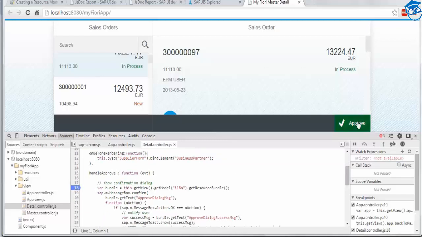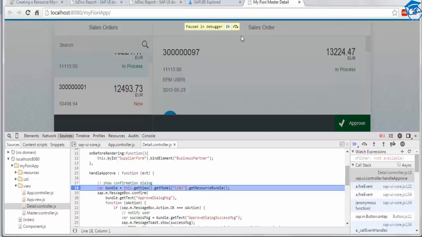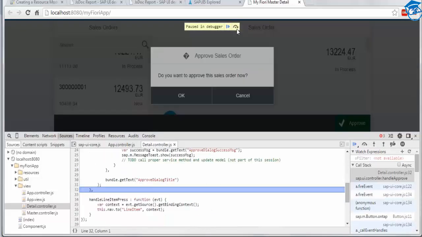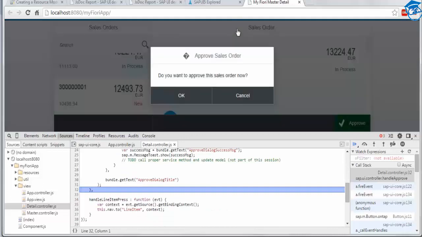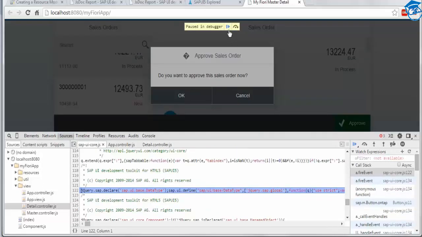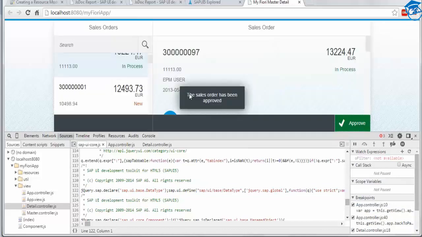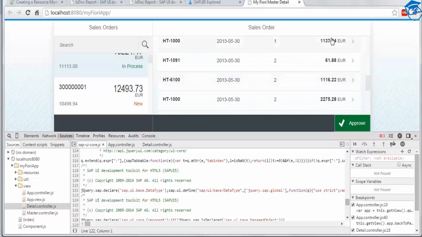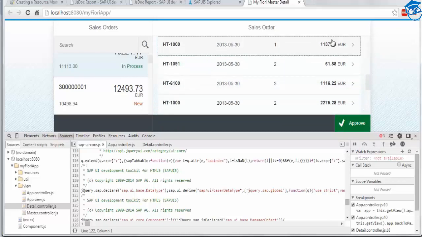Once you click on approve, it will go here, and what it's trying to do is create a confirm button, and once it's okay, it will perform. The sales order has been approved, like that. The message is displayed. And now, when we click on one of the line items, it is navigating to this page.